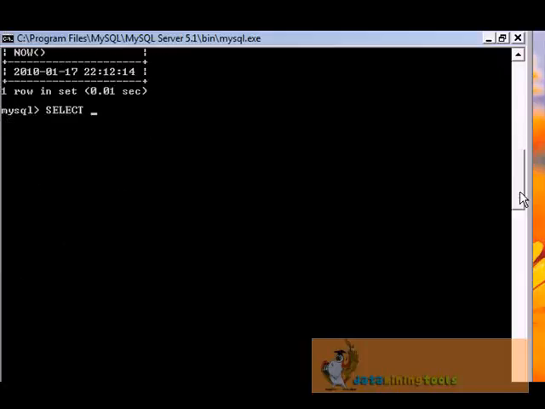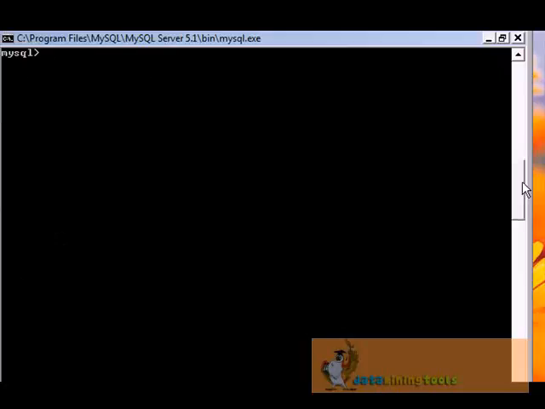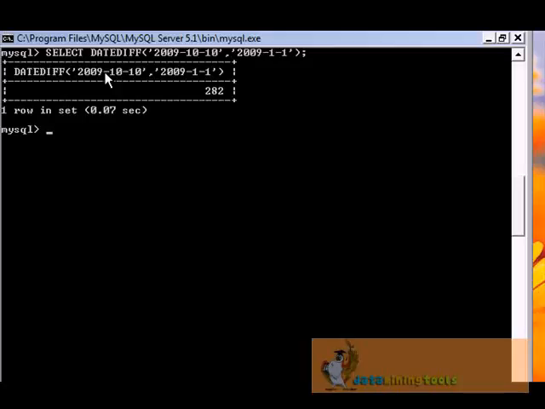Let's try more examples. In order to find the difference between two dates, we can use select date diff. So let's try select date diff. Give two dates. I would give 2009, 10 and 10, and 2009, 1 and 1. This gives the difference between the two dates.